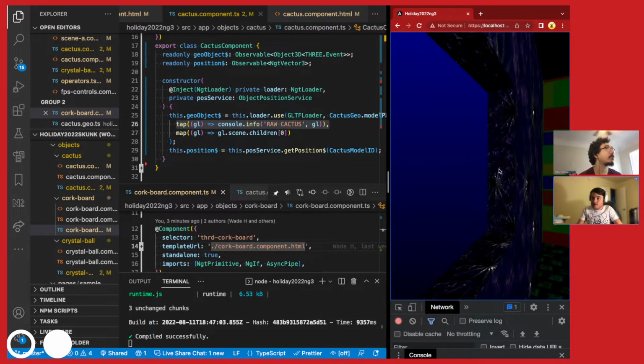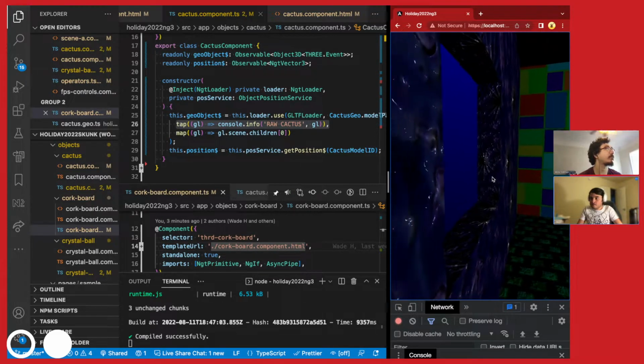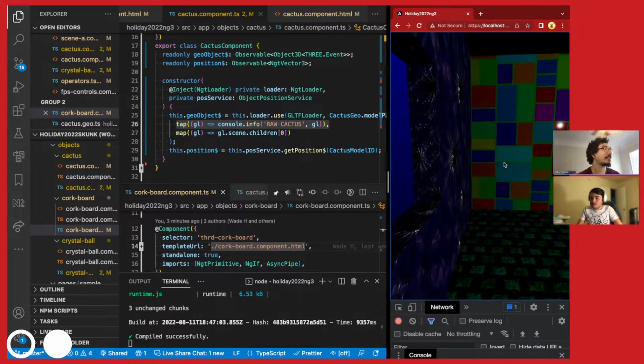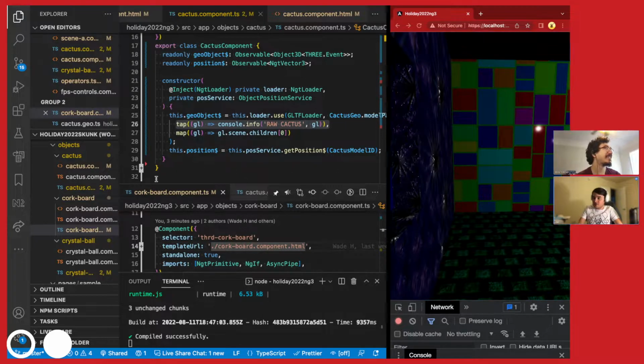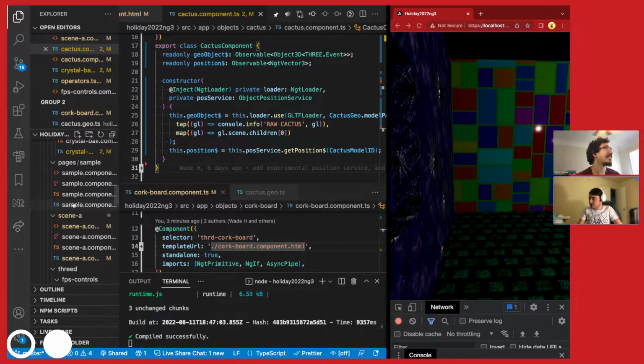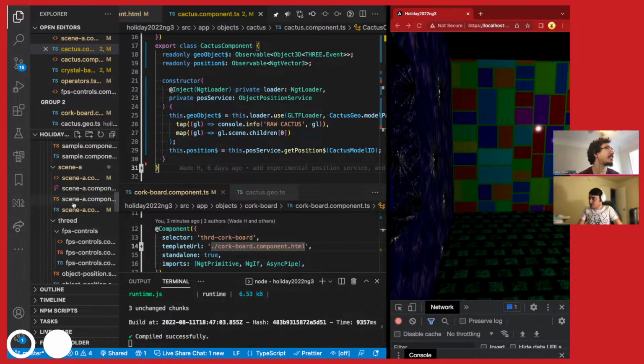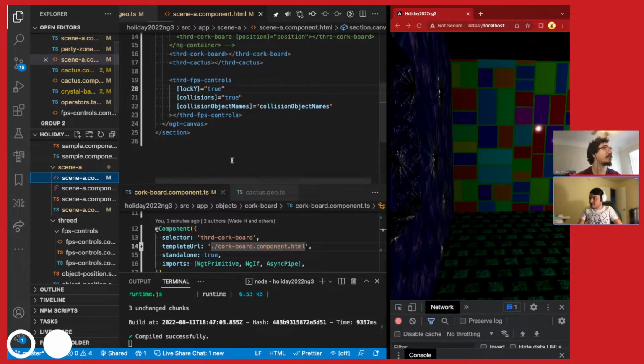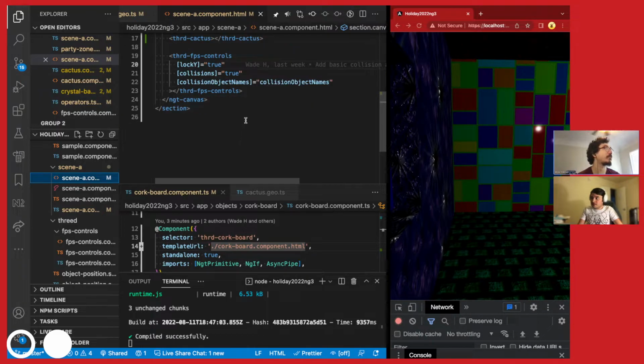Make my way to the windows. Actually, I'm gonna turn off collision real quick. Oh, that'd be cool. You should have cheat codes when this becomes available. Yeah, that would be fun.